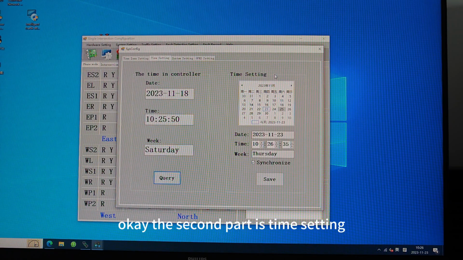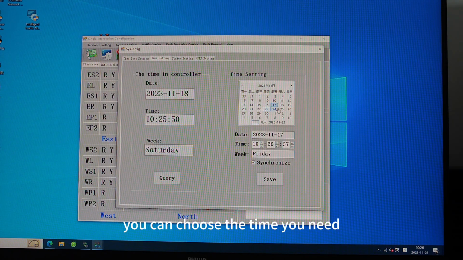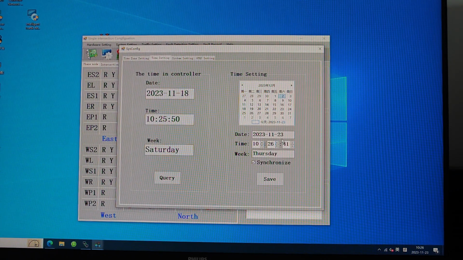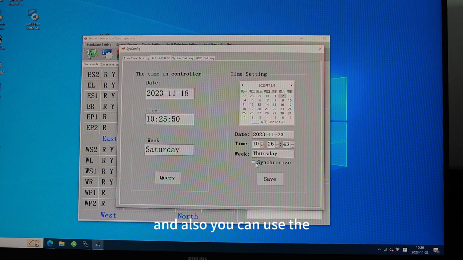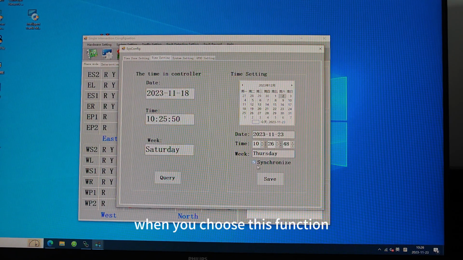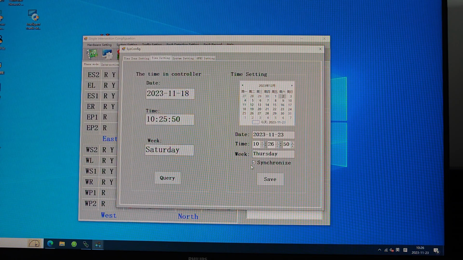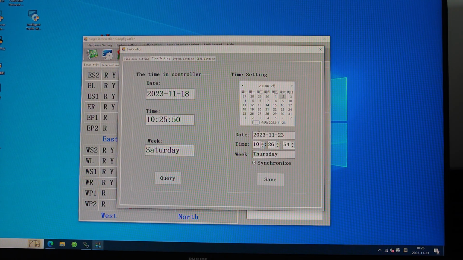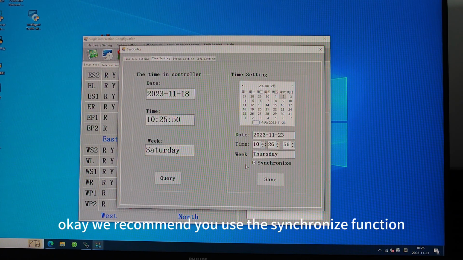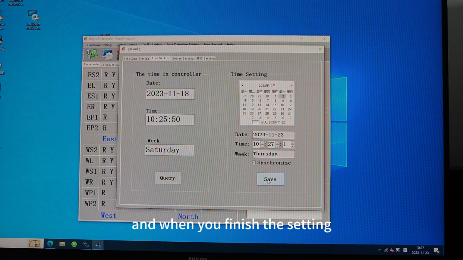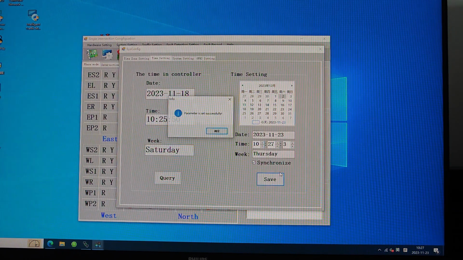Okay, the second part is time setting. You can choose the time you need in this calendar, and also you can use the synchronize function. When you choose this function, the software will automatically fill in the current time and date. We recommend the synchronize function. And when you finish the setting, please save.